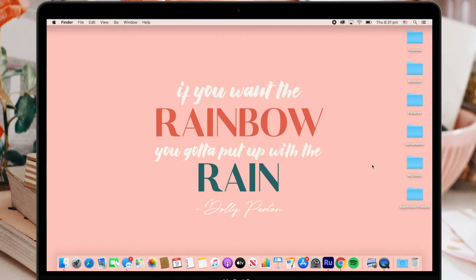So for me, I'm going to personalize it with really pretty colors, and I'm also going to put a quote that speaks to me on there. This desktop wallpaper that I've created, I've actually put a Dolly Parton quote on it because she is an icon of mine, and I've been listening to a lot of her music lately to get me through.